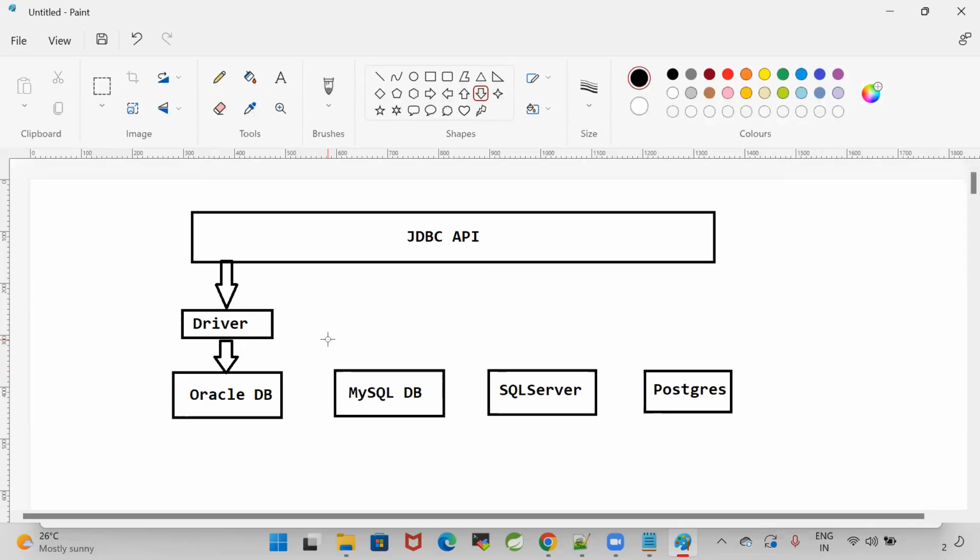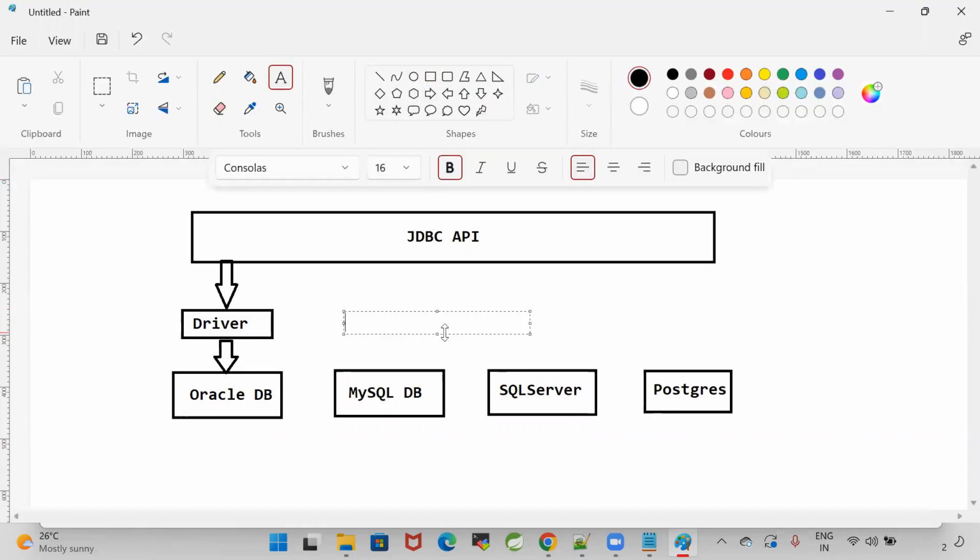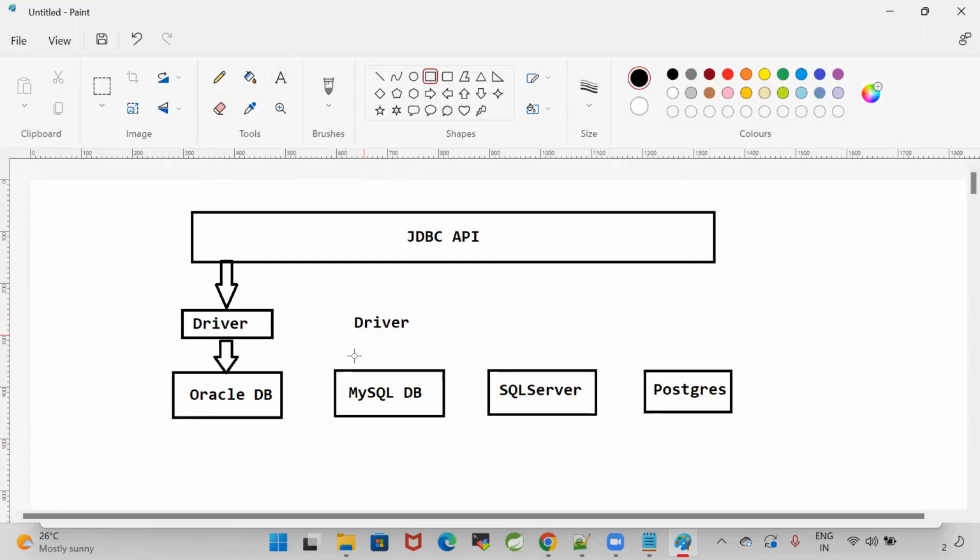Was the driver developed by Sun Microsystems or by Oracle? The driver was developed by Oracle. So as Java programmers, if you want to connect with the Oracle database, we need to use the Oracle driver. Are you getting my point? Similarly, the MySQL database is available. If I want to connect with the MySQL database, what do we need? We need the MySQL driver. What will be there in the driver? The driver knows how to connect with that database using a Java program.